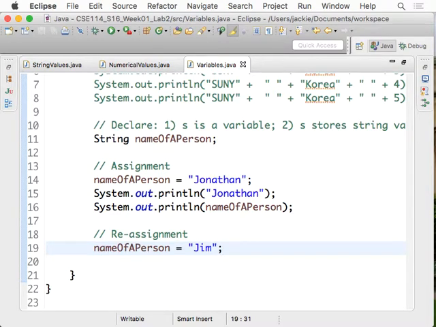Okay, so now compare line 19 and line 14. Line 14 and 19 here, first of all, we are using an equal sign. We're doing the assignments to the same variable called nameOfAPerson. However, we are trying to store different values into the same variable. You can only store one value at a time in the same variable, but at different points.